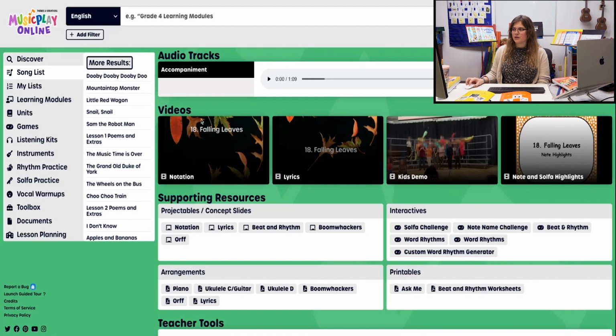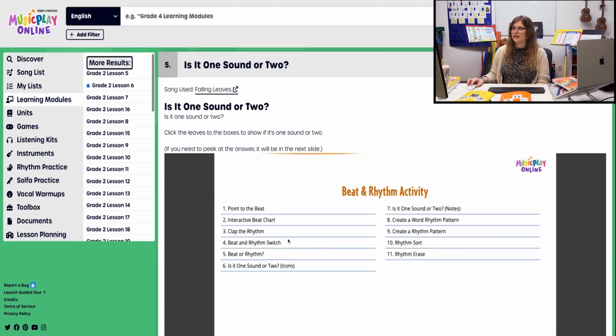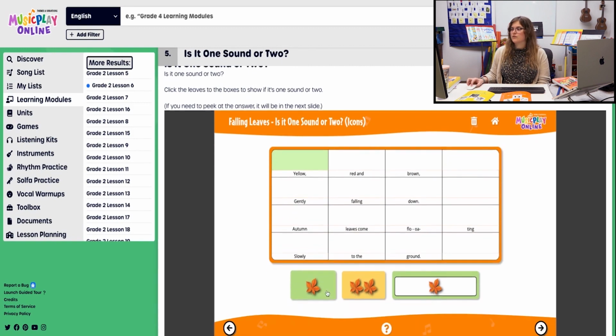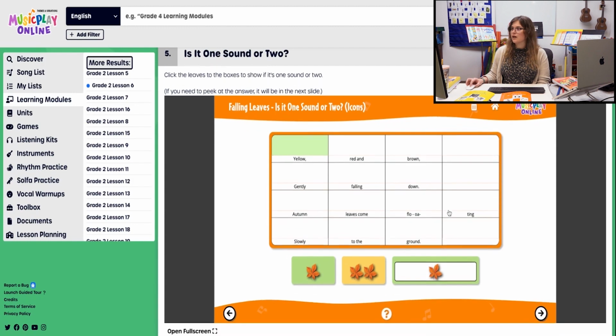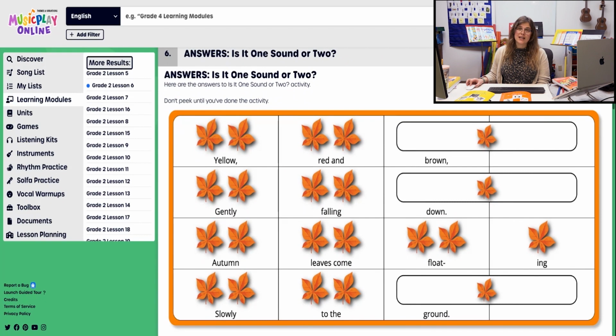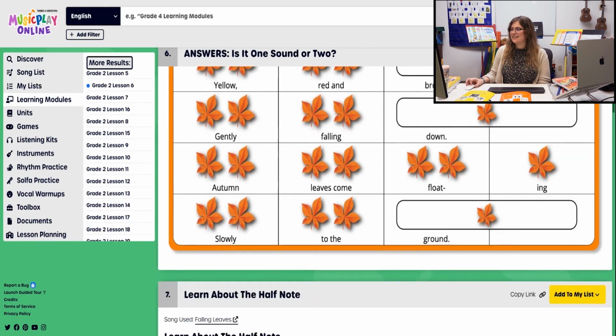Let's jump back to the learning module to get us back and going. I just clicked the wrong link. Just give me a hot second here. Here we are. Going back. Okay. Is it 1 sound or 2 sound? So that's what this activity is. So click on the icons to fill it out, and it is error correcting, as you saw. You can scroll down, and the answer key is below. Again, if you're doing it with your students, don't worry about this answer key. You will see the answer when you get it right, right? So copy to my list and delete.